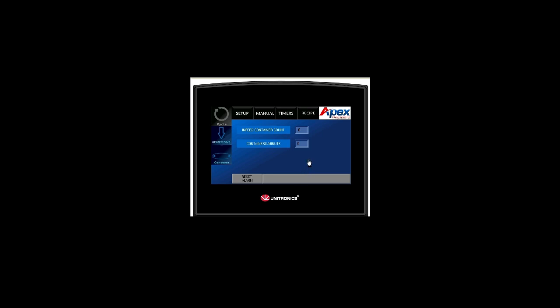All right, we're going to go over the operation of the economy capsule shrinker controls. This is going to be the main screen when you power up the machine. There's an alarm bar at the bottom. Any active alarms will be displayed here at the bottom. The reset alarm button here will allow you to clear any alarms that don't self-clear. Most of them will self-clear once you solve the issue causing the alarm.